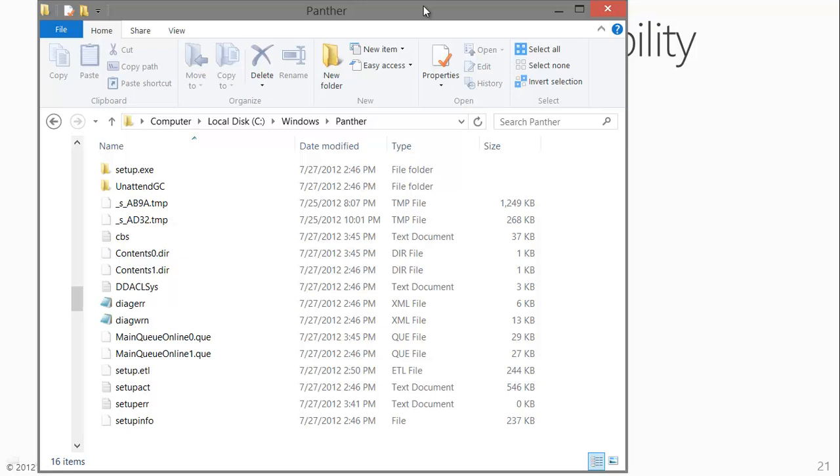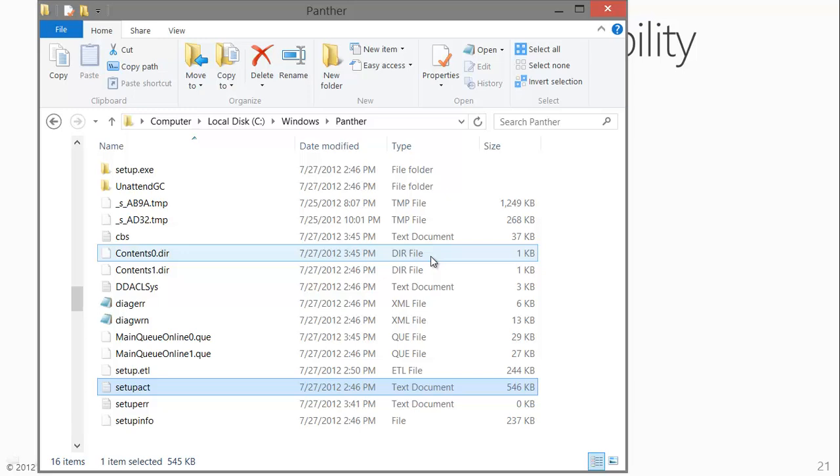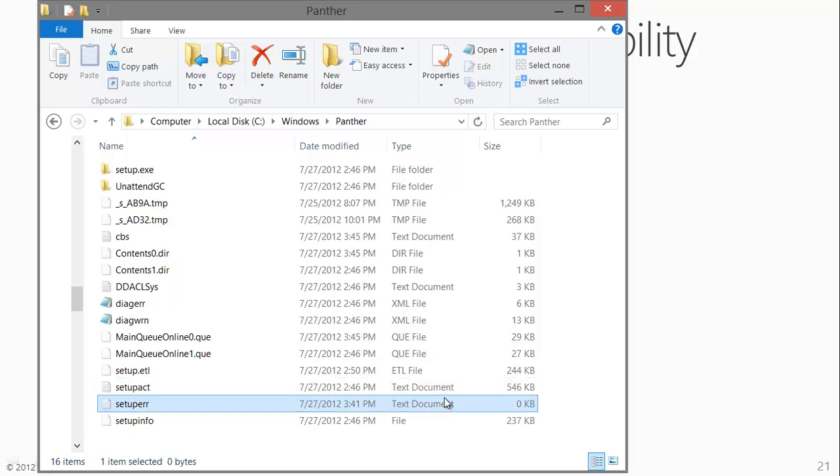But the end result is that you'll have this Panther directory that has all of the logs that were generated during the Windows setup process, including things like your setup act and your setup ERR log files. Setup act is going to show you all the activity that took place during the Windows setup process. And if there were any errors during setup, those errors will also be logged in setup act, but they will be mirrored to setup ERR.log.